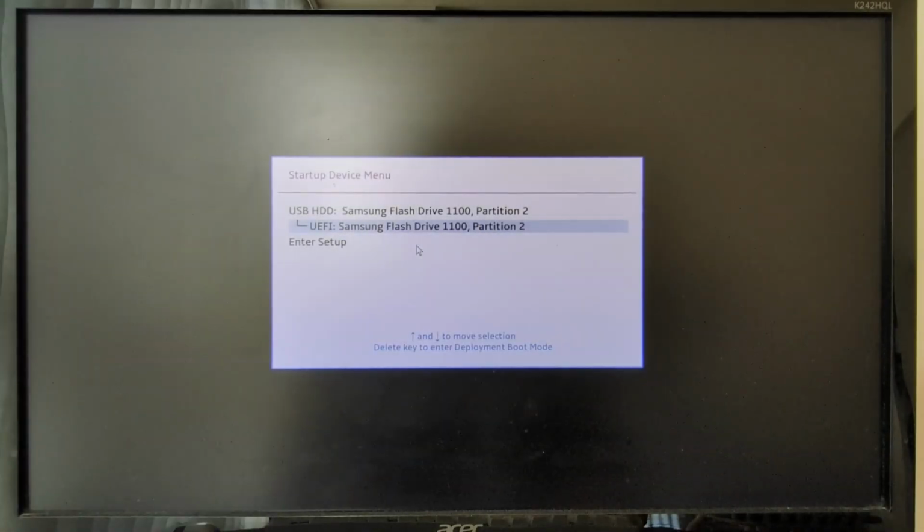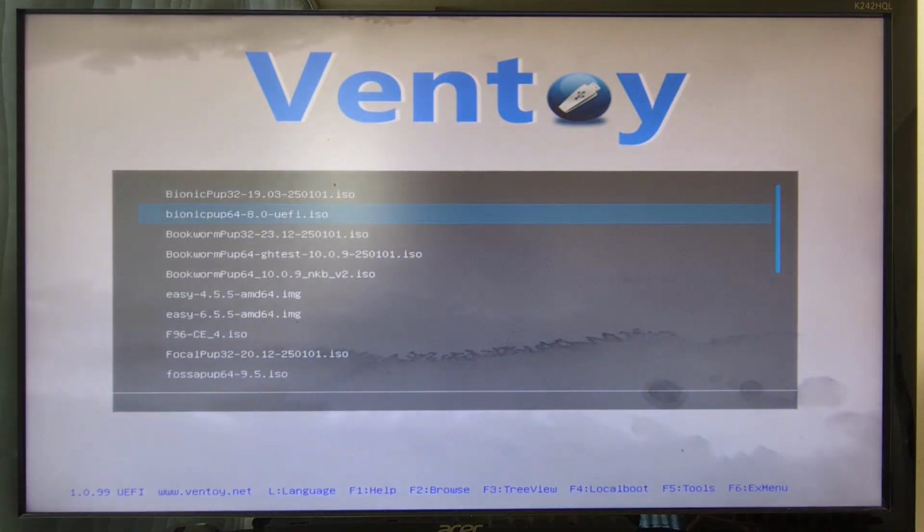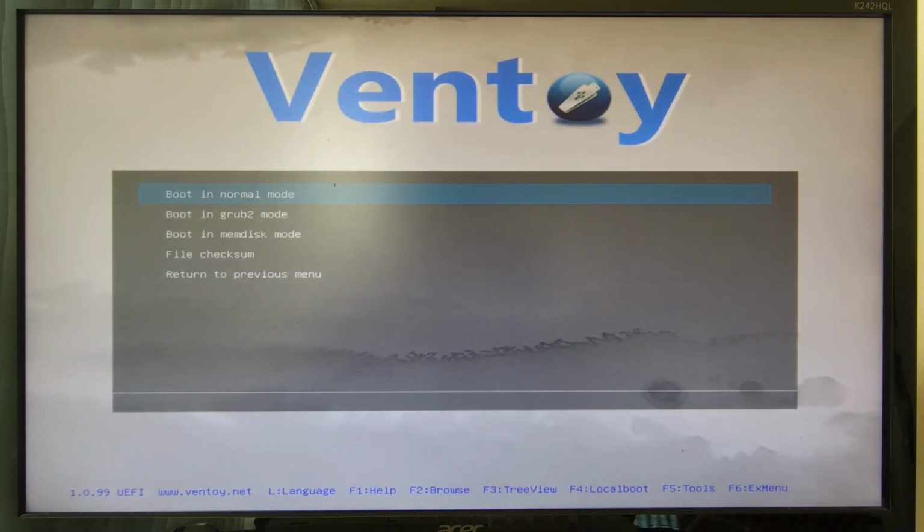And then I'll be booting into a Ventoy USB. Now I've inserted my Ventoy USB drive. So here is a USB drive with a PuppyLinux ISO, and I have several ISOs, but we'll be using F96-CE4. Now you can use other ISOs to do this, but since we'll be installing F96-CE4, I'm just going to boot into it through the Ventoy.